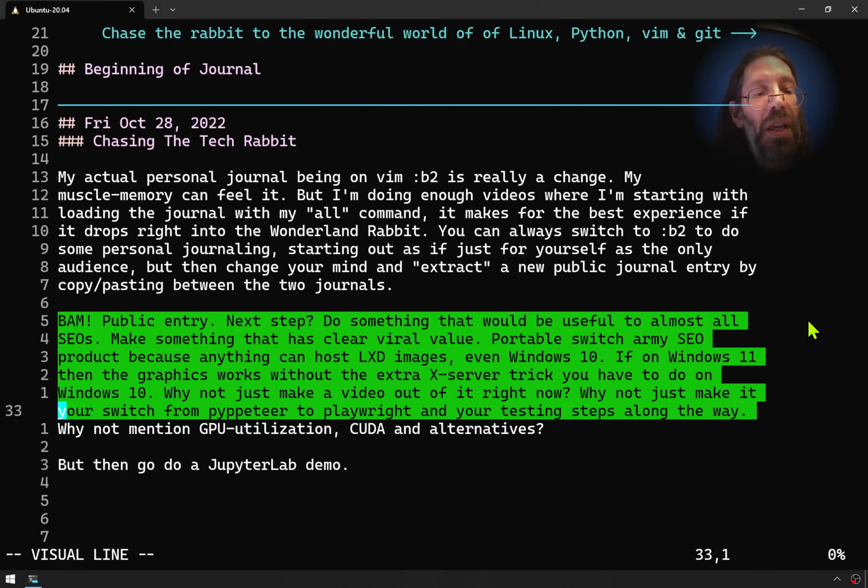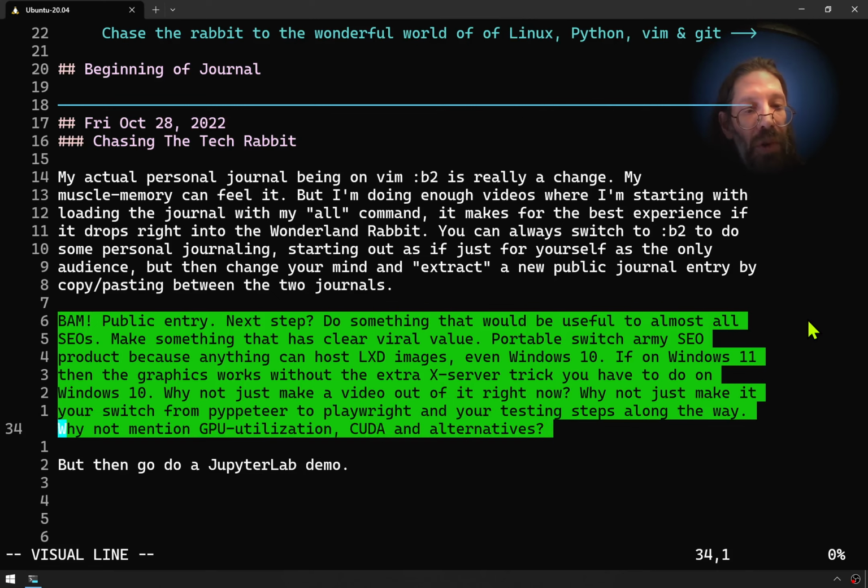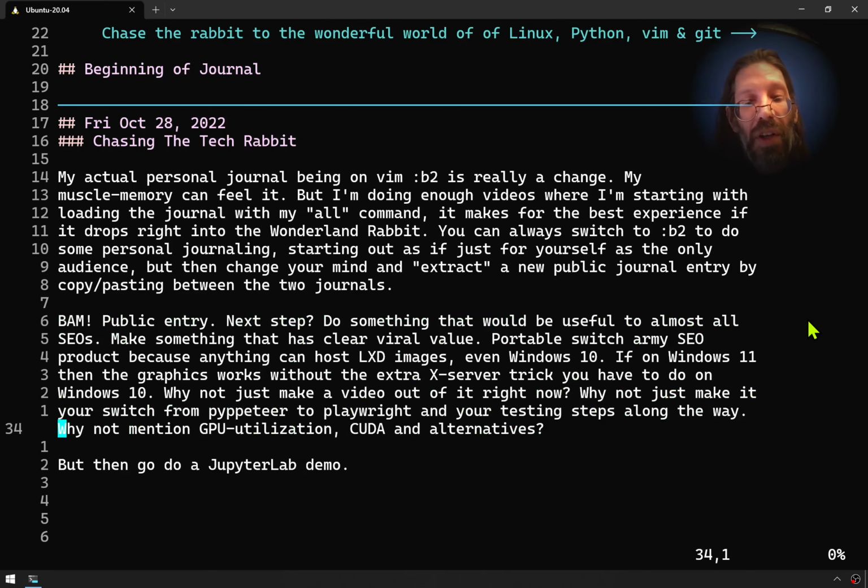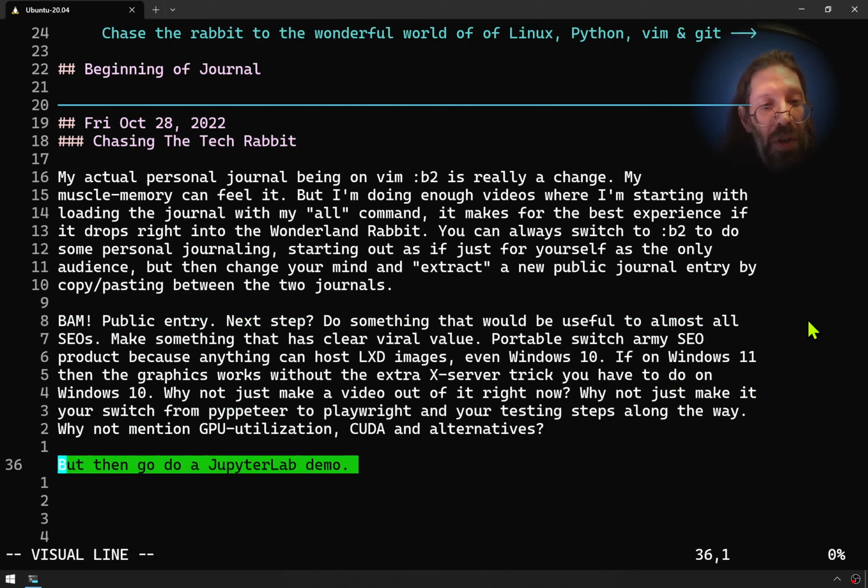Why not just make it your switch from Pyppeteer to Playwright? Explain that, and your testing steps along the way. Why not mention GPU utilization and the CUDA library and alternatives to it? Okay, so make it real.